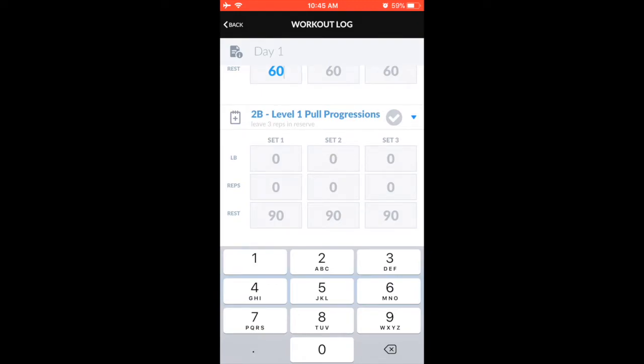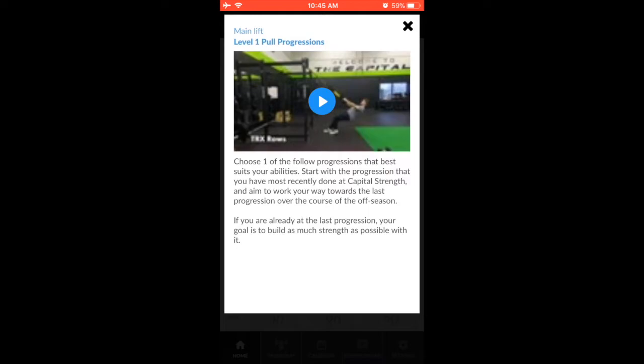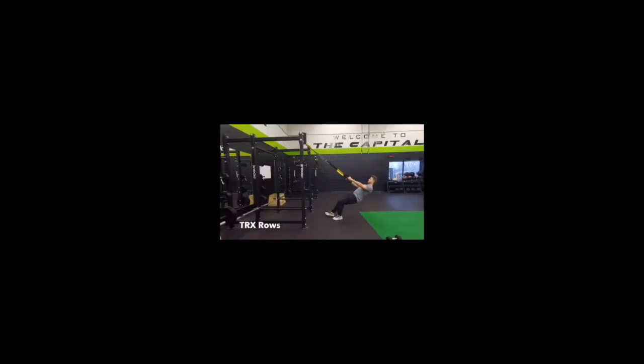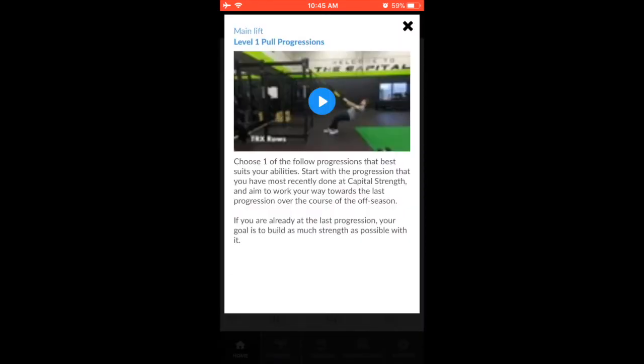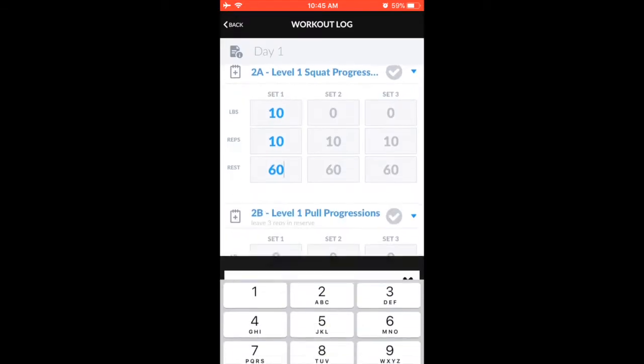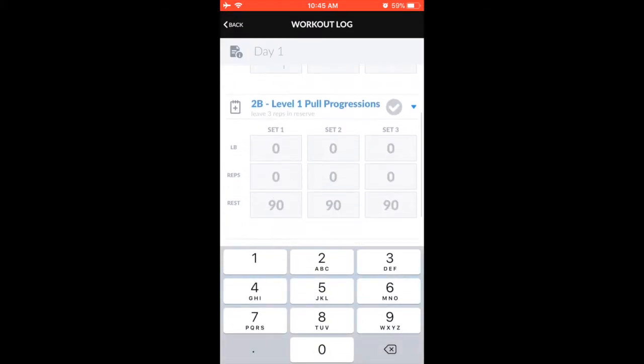Alright, so just like with the squat, your main pull is going to have progressions as well. Once we click on the video, it'll open up and show us what we've got available, which in this case will be the TRX row, the inverted row, and then the eccentric chin up or assisted chin up. Remember, it's important to pick up where you left off in the gym and not to progress ahead of time. What's important to note is that for bodyweight exercises, we'll be using a reps in reserve method.